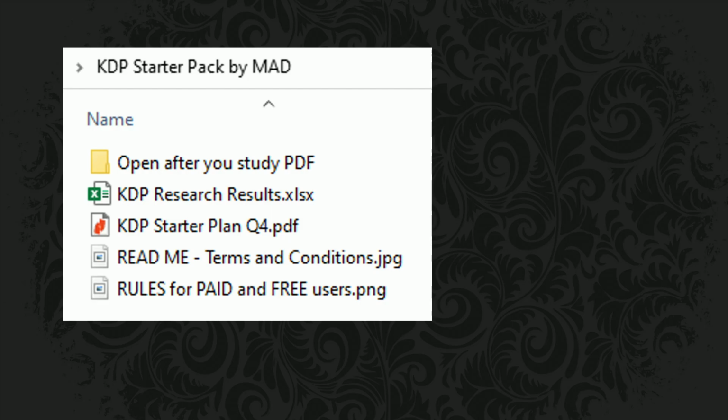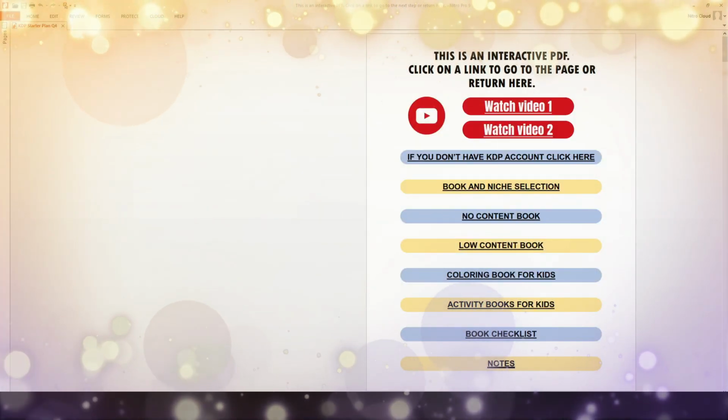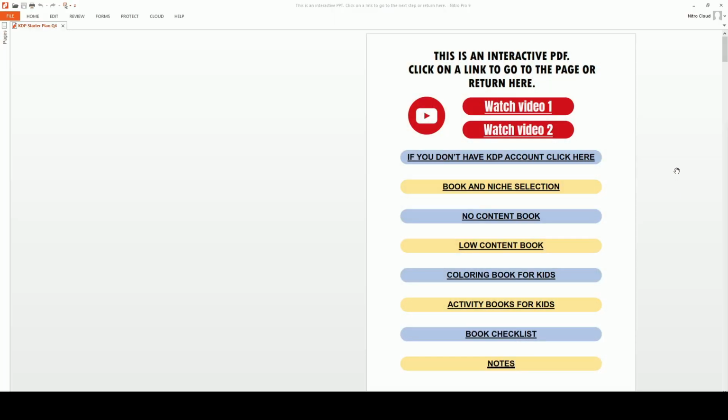So let's open the Q4 PDF. Let's see what is inside. So this is the first page of the PDF. As you can see here, it says it's an interactive PDF. So you have clickable links and a main button that will get you back here to the main menu.